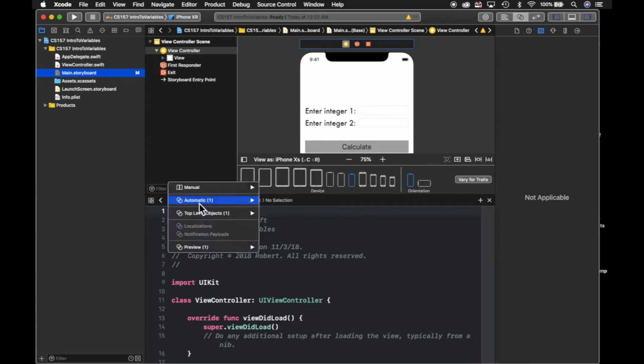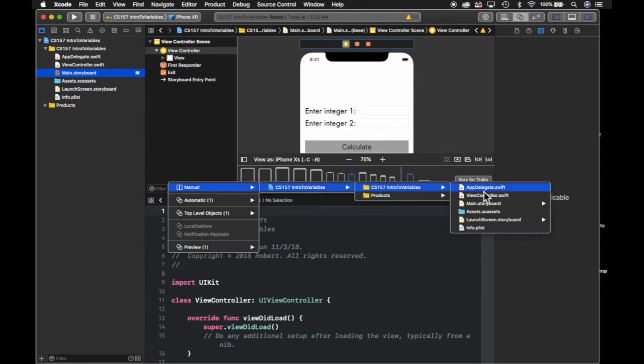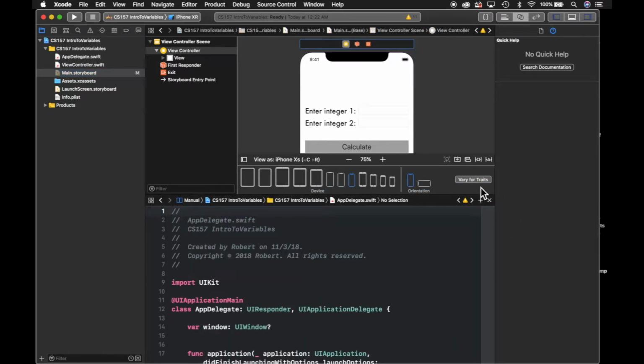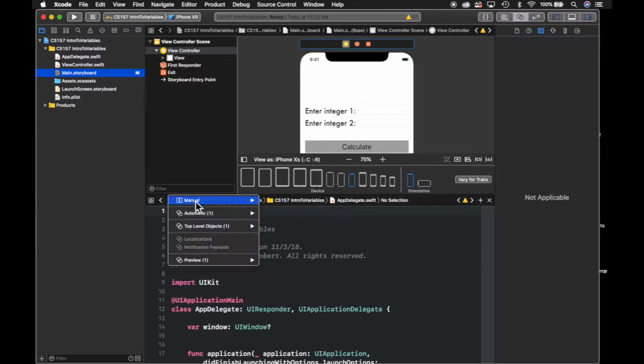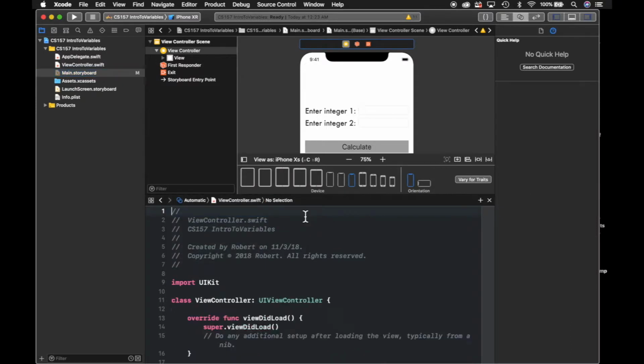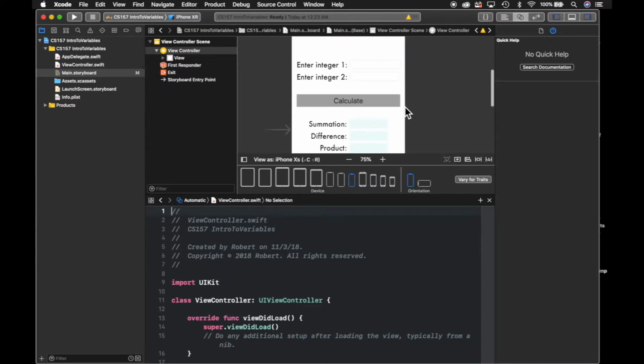Now, if I wanted to manually select a different file, this is the approach that I would take. Maybe I want to select the app delegate, say, for example. So this is what it would look like. Okay, so I'm going to go back to this automatic approach. It's going to select the view controller Swift file, and that's what I want, because this is the class file, the view controller.swift file that is associated with this particular graphical user interface.